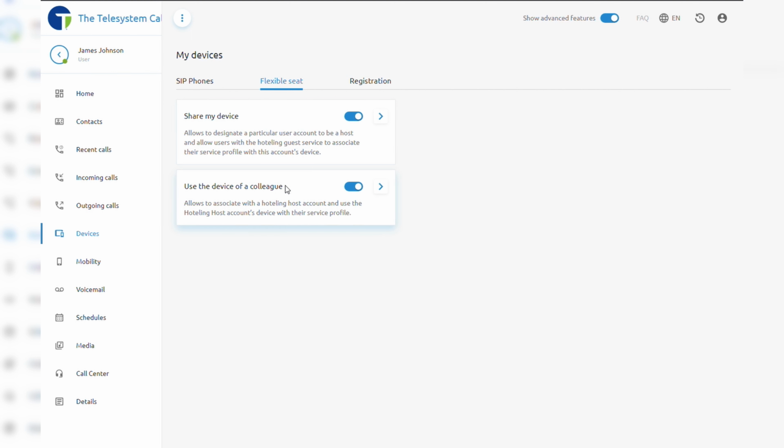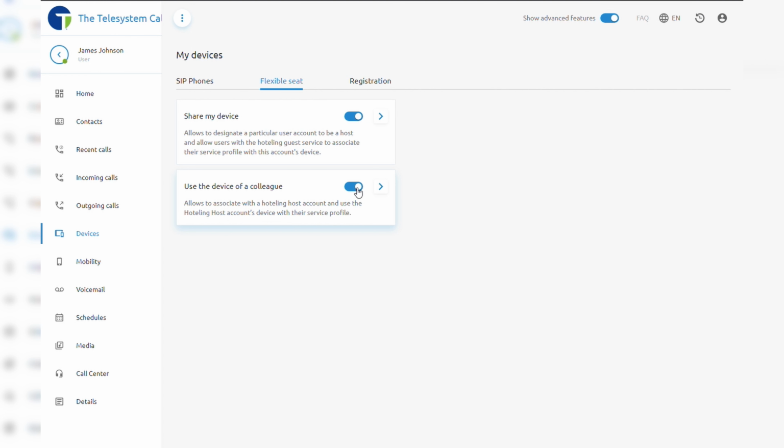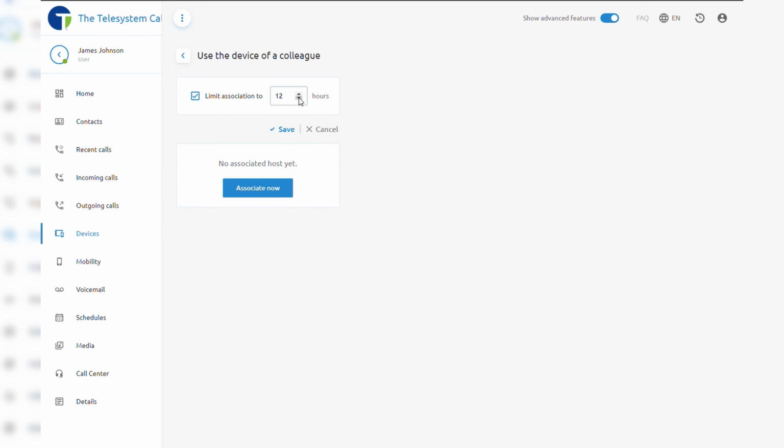The Use the Device of a Colleague setting allows users to enable the hoteling guest feature for when they need to use someone else's device. Use the toggle switch to turn the feature on and off. When it's on, click on the arrow and set your association limit, which will automatically log you out of the other user's device after the timer ends. Click the Associate Now button to pick an available hoteling host.